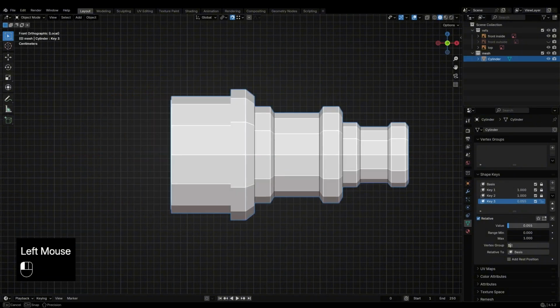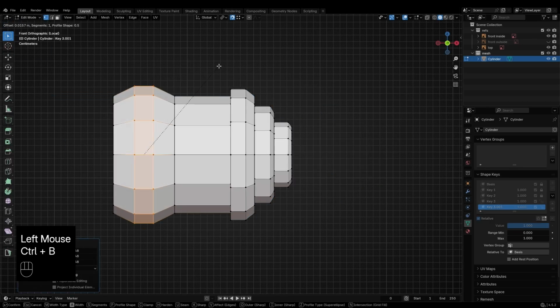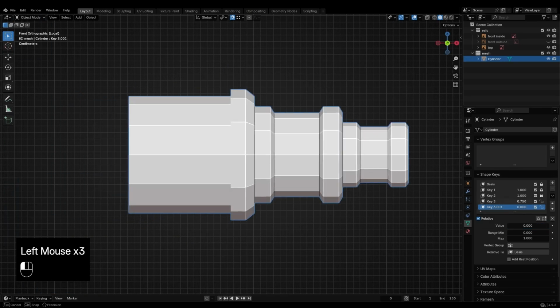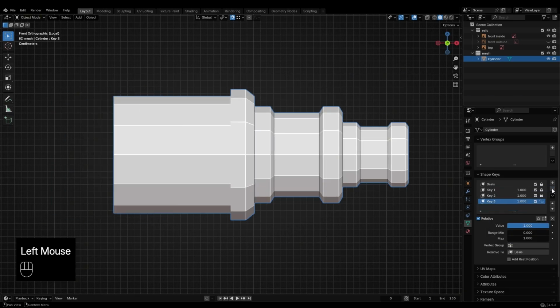Next, let's test by extruding an edge loop. You'll see that the shape key value does affect the result. Now try duplicating the shape key, then add an edge loop and scale it. You can see that the shape key value still works in this case. Then delete both shape keys by clicking the minus button.